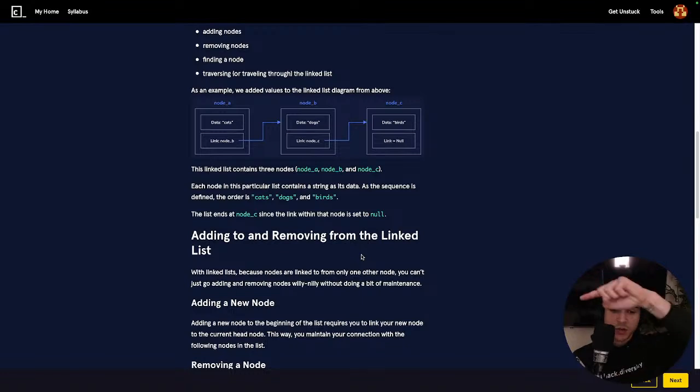The list ends at node C, since the link within that node is set to null. Adding to and removing from the linked list. With linked lists, because nodes are linked to from only one other node, you can't just go adding and removing nodes willy-nilly without doing a bit of maintenance.